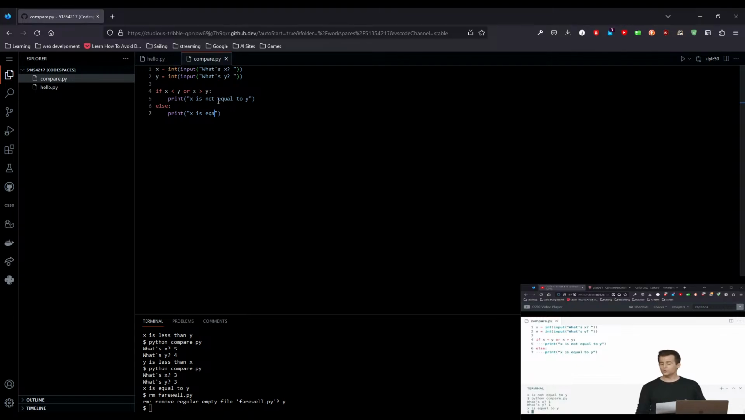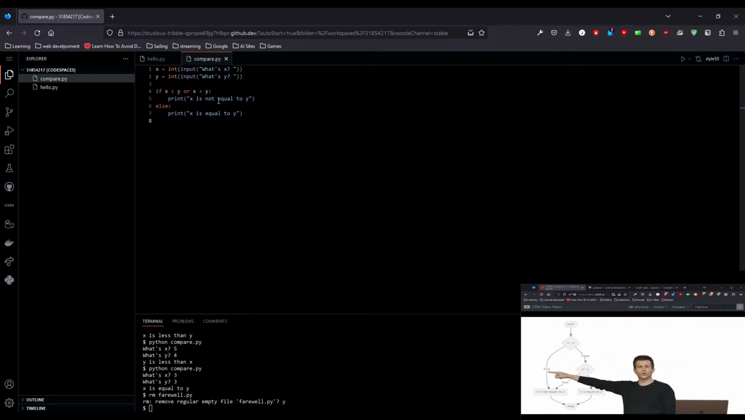Now, if we want to compare that visually too, let me propose that the picture looks a little something like this. And again, this is the exact same thing logically, but it's a pictorial representation thereof. What's the first question? Well, if x is less than y, then we follow the true arrow and we say, quote unquote, x is not equal to y, and then we stop.